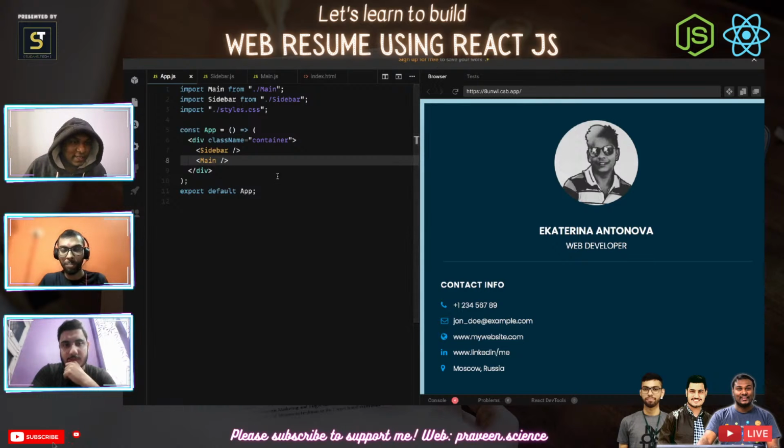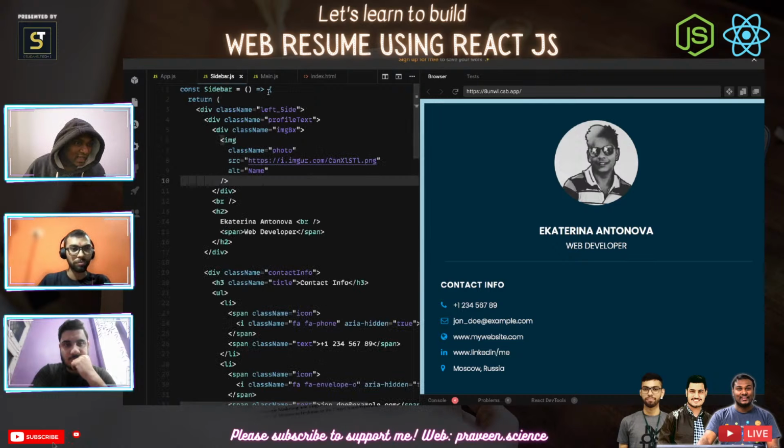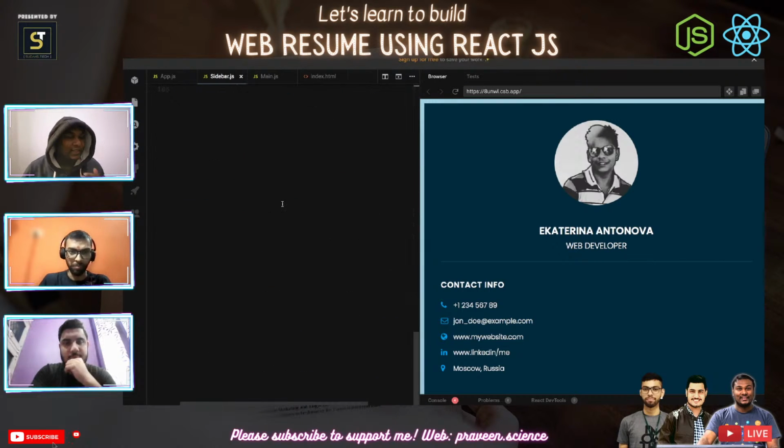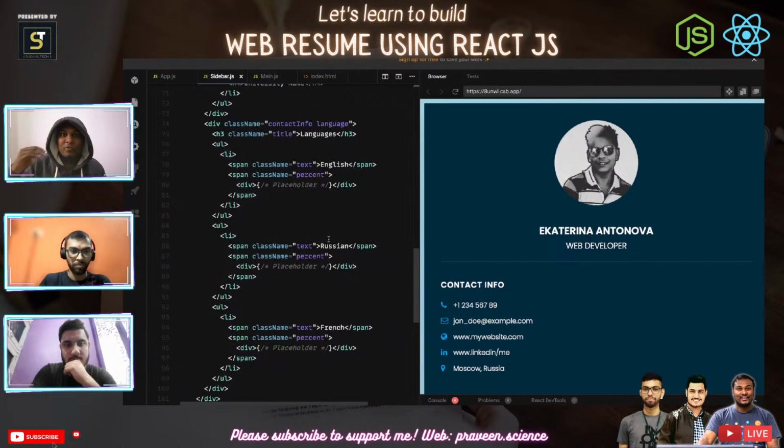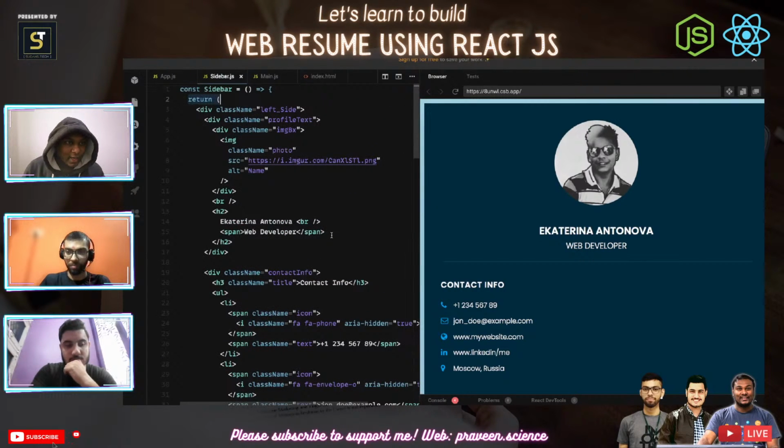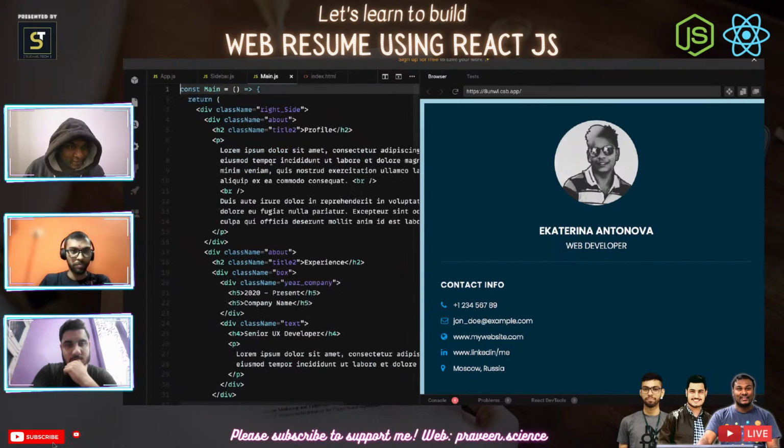So what I have done is I have just split the content into different files. For example, if you see the sidebar, the left sidebar, I have imported it like this and I have used it like this. Inside the sidebar, I have just given everything inside a return statement. Still, these things need to be componentized again and again. So that is what I have done so far. The same way with the main JS as well.